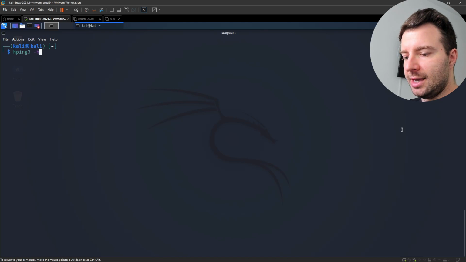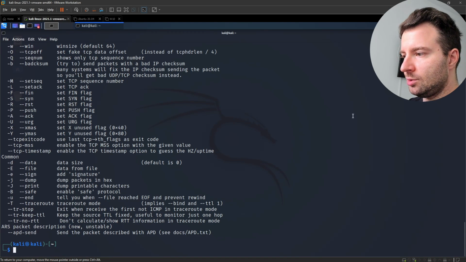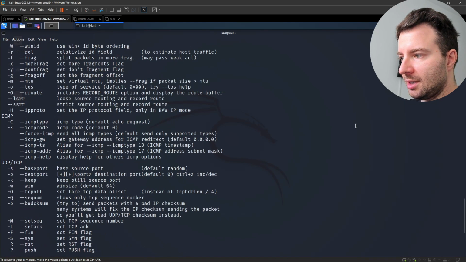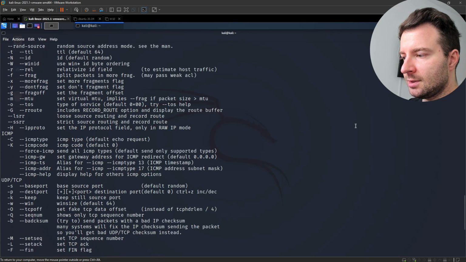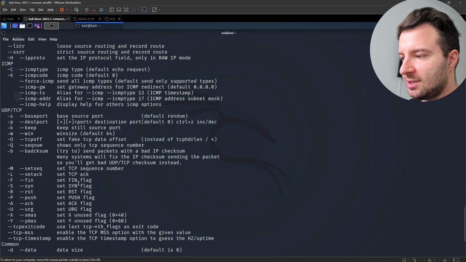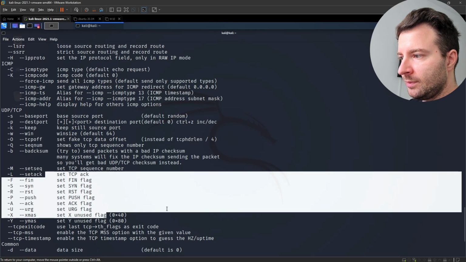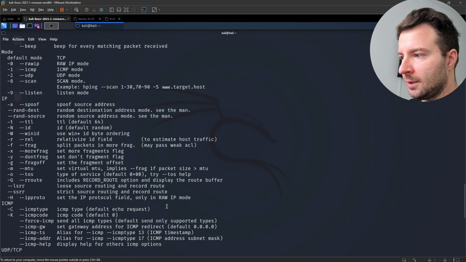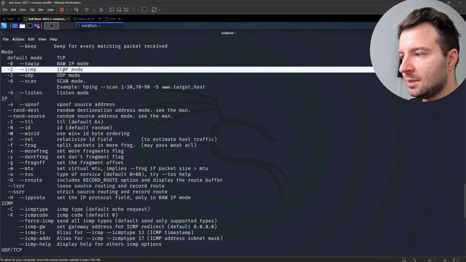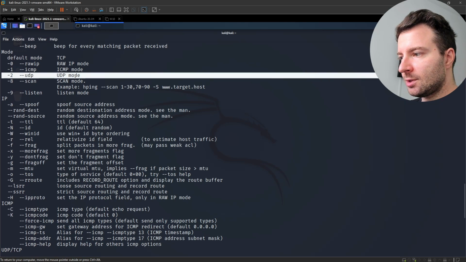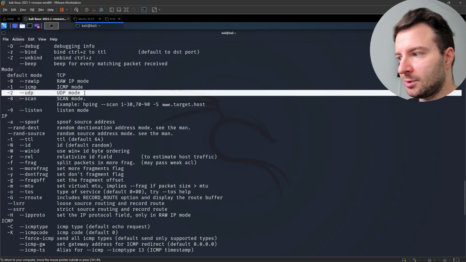You can add a --help parameter at the end to just list the possible options here in a very brief format. So, for example, we can see how to set specific TCP flags here at the bottom, how to do an ICMP scan, which is not very intuitive here. A -1 means ICMP, a -2 means UDP, so it has nothing to do with IP protocol numbers, for example.